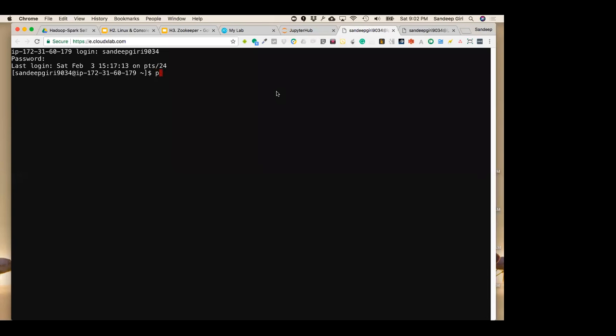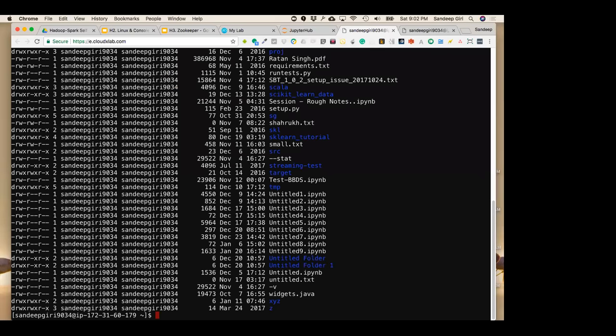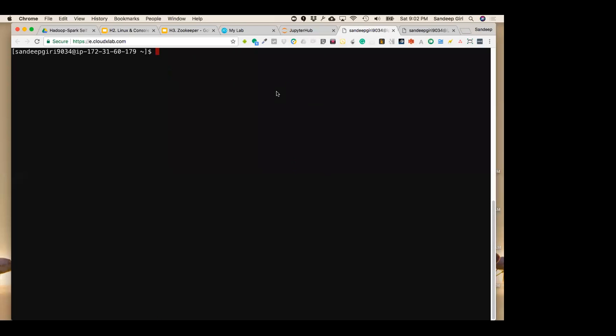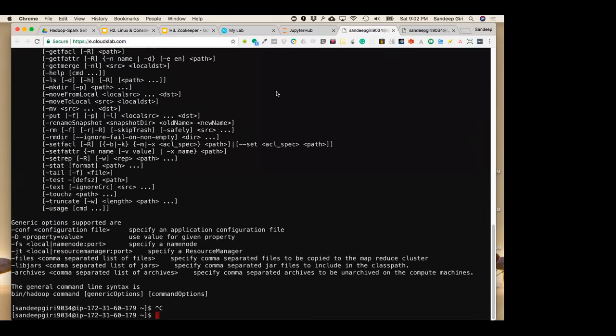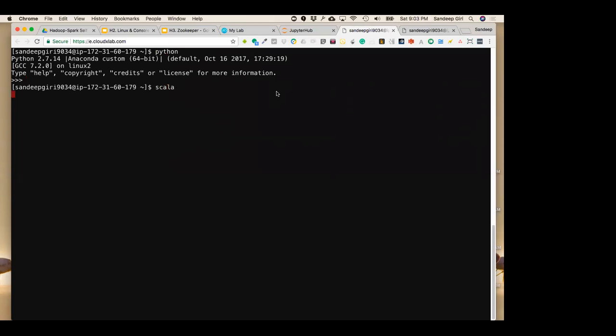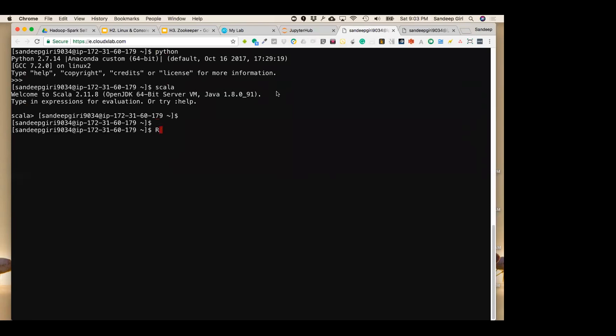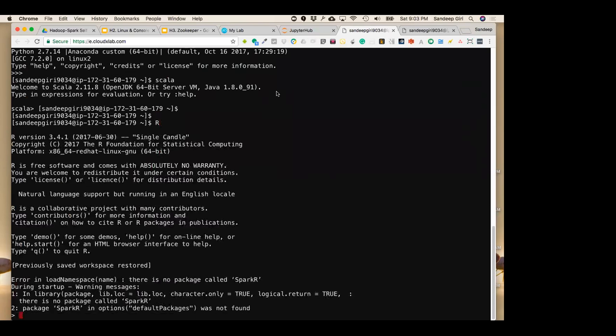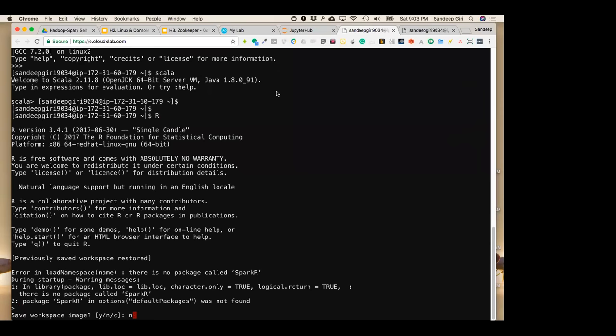Here you can type commands like present working directory. You get the home folder here. And here you can interact with any tool. You can talk to Hive by typing commands like hive. You can talk to Hadoop using hadoop fs, and you can talk to, say, Python, just type python and you can get started with Python. If you want to start working with Scala, just type scala. If you want to work with R, you can just say R, okay?